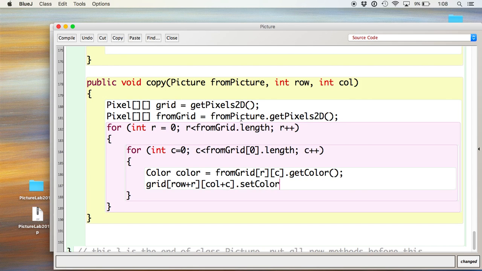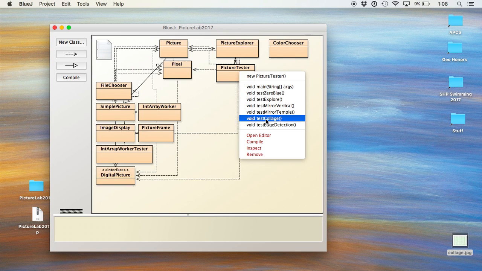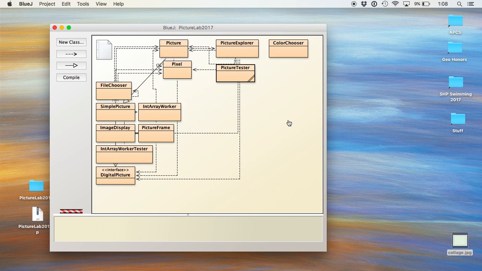Set color, color. Okay? And that will work. Let's actually see what happens when I do this. So hit compile. And then I'm going to close this up. I'm going to compile everything. And if I now right-click on PictureTester, there's this method called testCollage we've been working in. It's not totally done yet, but at least it'll copy the robot onto Leah, hopefully. And let's see.